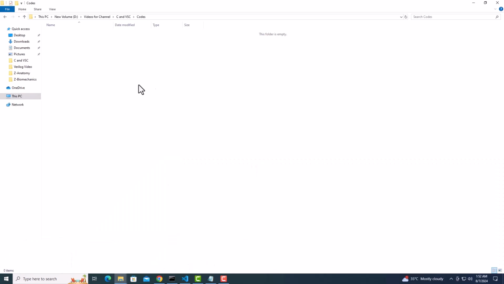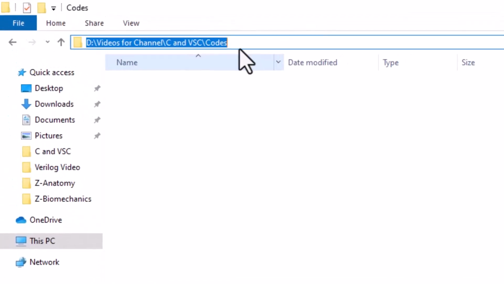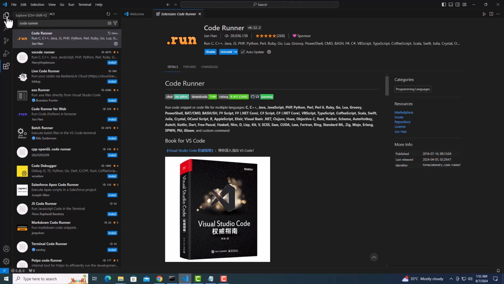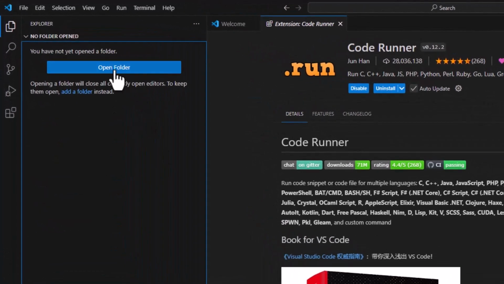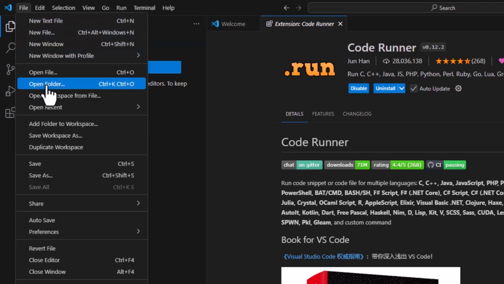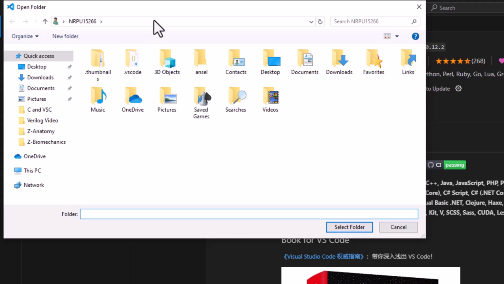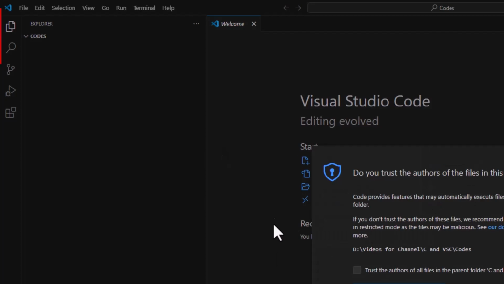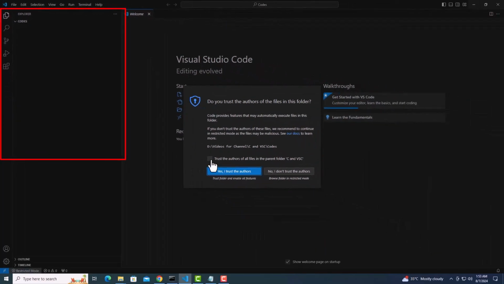Suppose this is the folder in which I want to keep the C or C++ program files. For that, we should go to this Explorer option, and from here we can open the folder where we have program files, or we want to create new files. To select a folder, you can also go to the menu bar option, File and Open Folder. Select the folder from your drive. And we have this Explorer window here, which currently has no file.